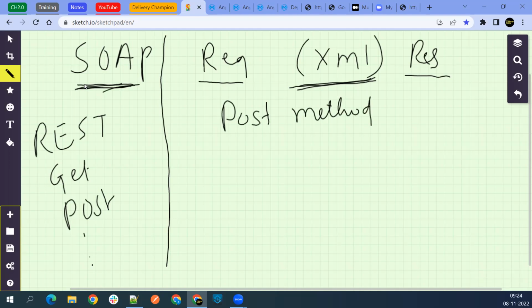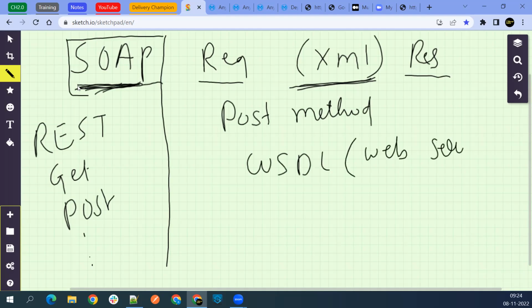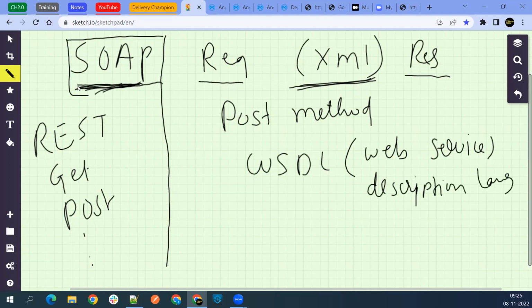Okay. So let me show you how this looks. We talked about the specification for SOAP web services. The specification is written in a language called WSDL. This is Web Service Description Language.